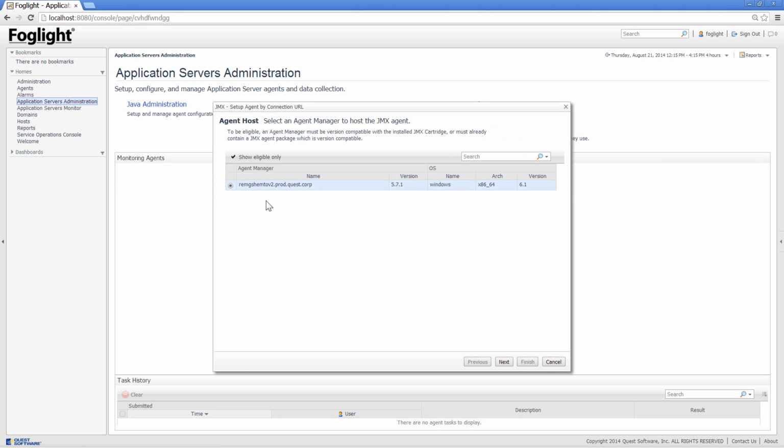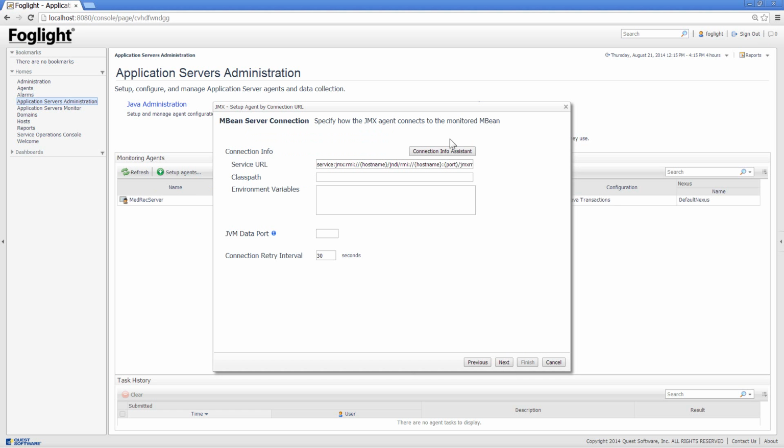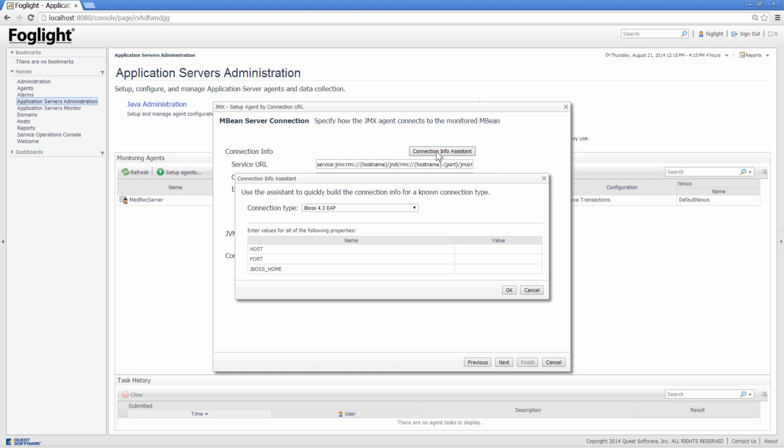Then we have to choose the Foglight Agent Manager from which we'll be monitoring that Weblogic server, and then press Next. We can use the Connection Info Assistant. Choose Weblogic server. Give it a host name, a port, and a Weblogic home. We'll give it the Weblogic admin host and the port that we use when we connect to the admin host, and then giving it a Weblogic home.